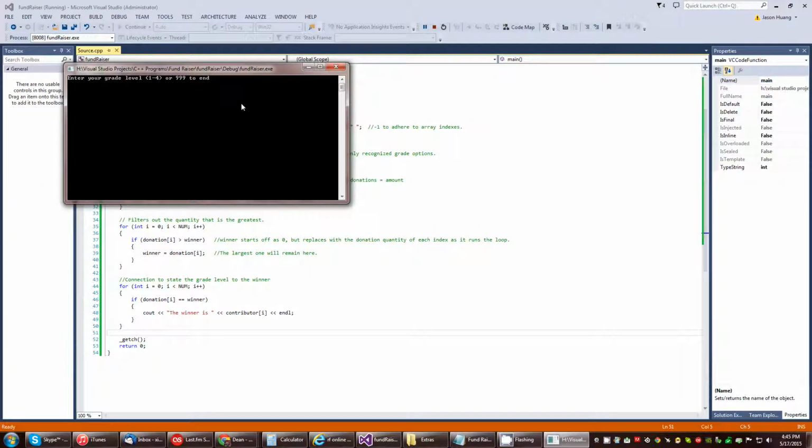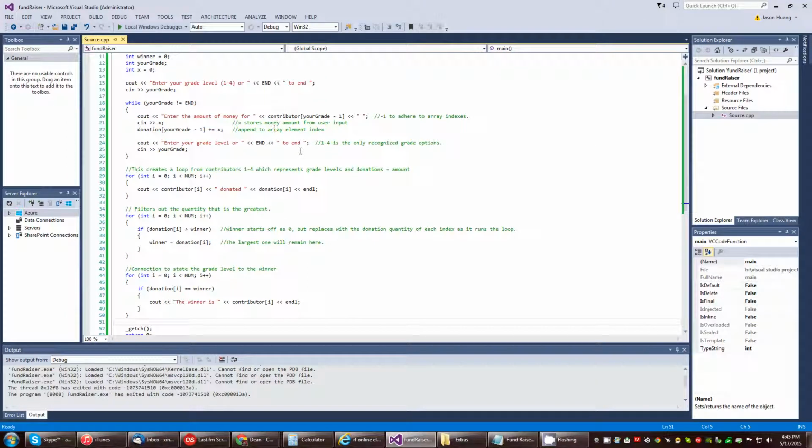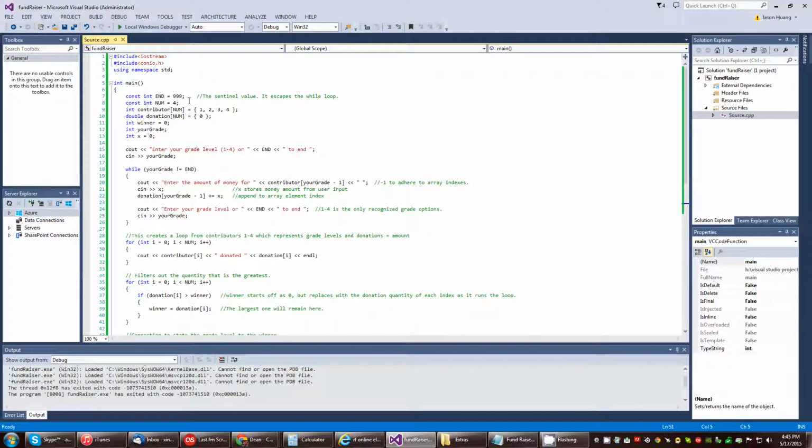Something you gotta watch out for, if I were to say a grade 6, it's gonna pull some trash value, because if we type in 6, we're gonna say contributor 6 minus 1 makes array index 5, which has never been declared. So you get this typical junk value. I could better refine this with some error handling, 1 through 4 maybe.